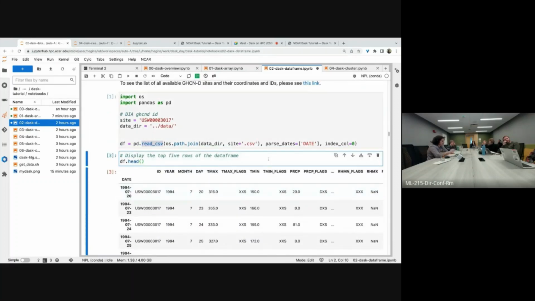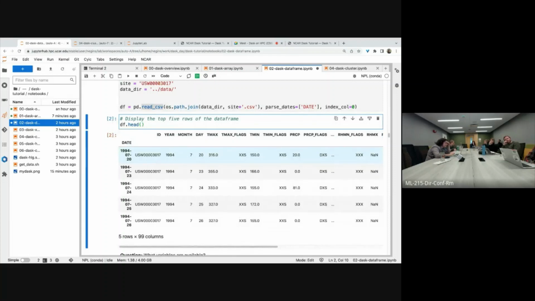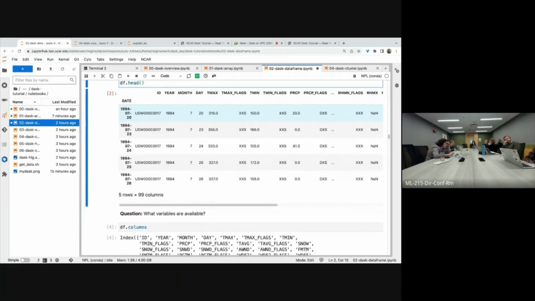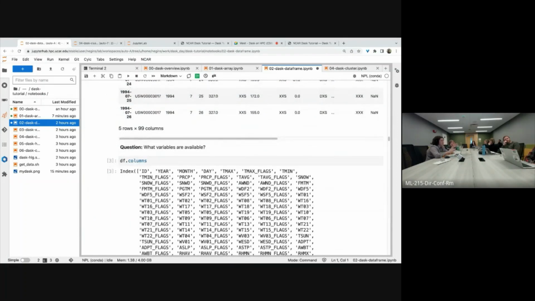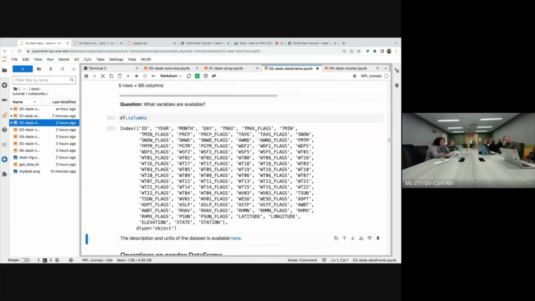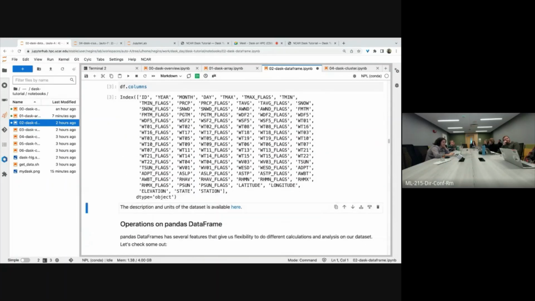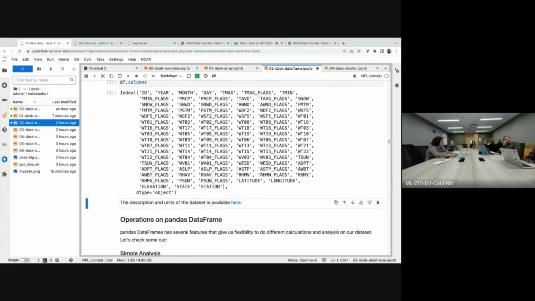And then here, I'm just looking at the top of our data frame, and we can do, for example, tail to see the bottom of the data frame. I put this here so that you get familiar with the sorts of different computations that are possible with pandas. You can also see what columns are available: we have maximum daily temperature, minimum daily temperature, different flags, daily snowfall, and different variables.